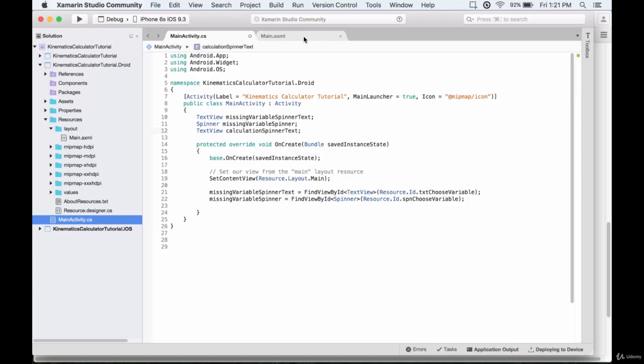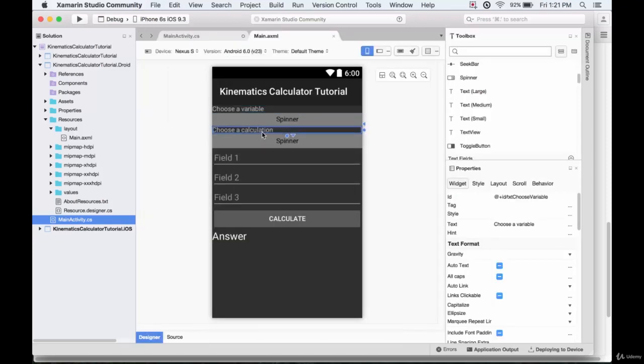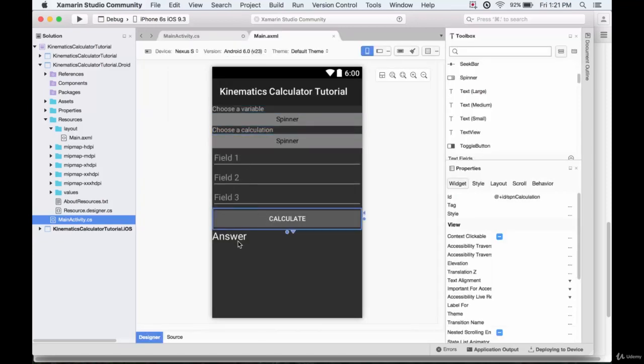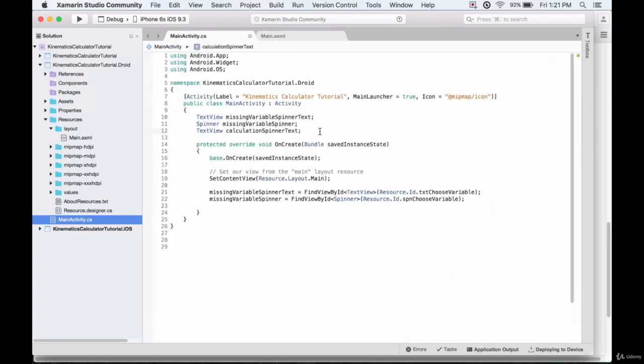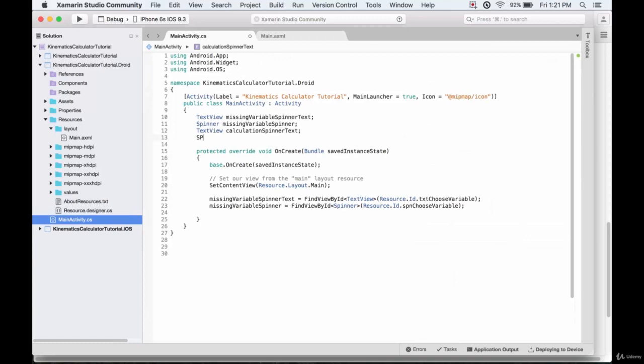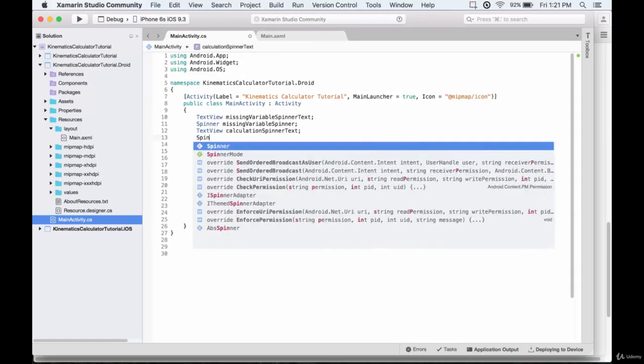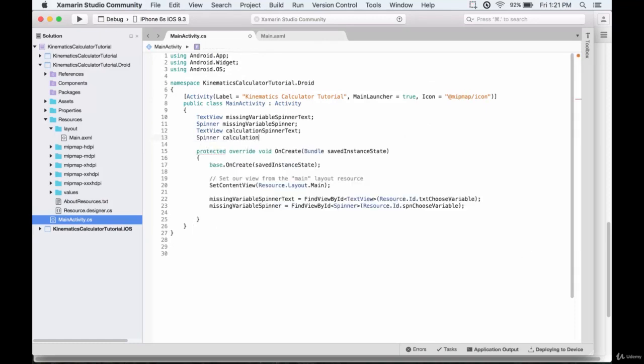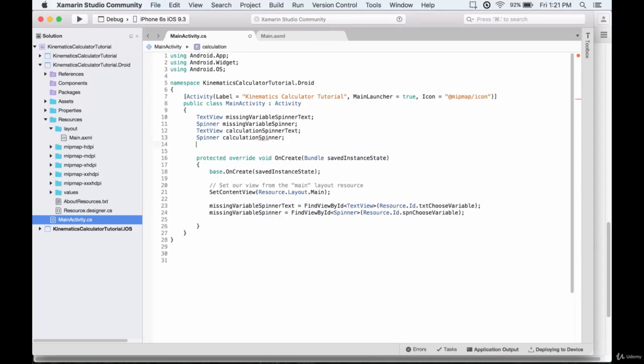Because remember, the next one is going to be this text, and then the spinners, then the edit text, then the button, then the answer. Okay, and next one is going to be another spinner, and this one's going to be calculation spinner. And then we have some edit texts.